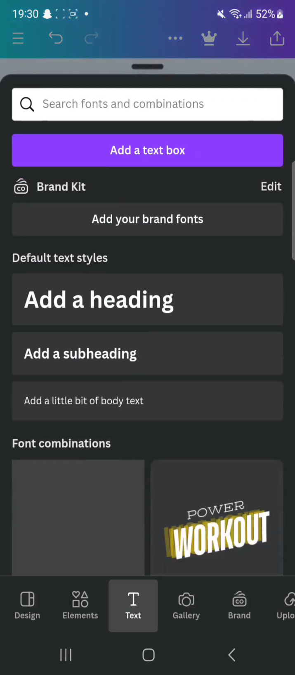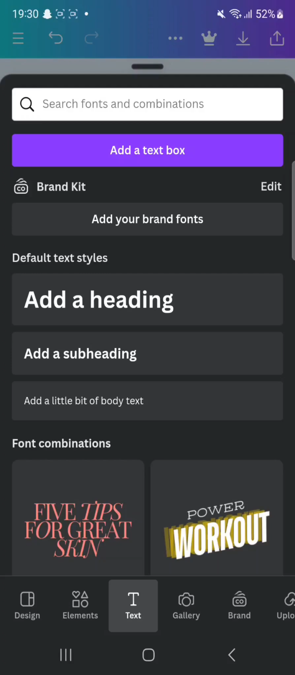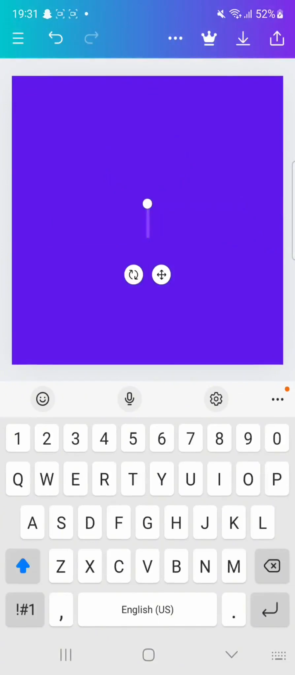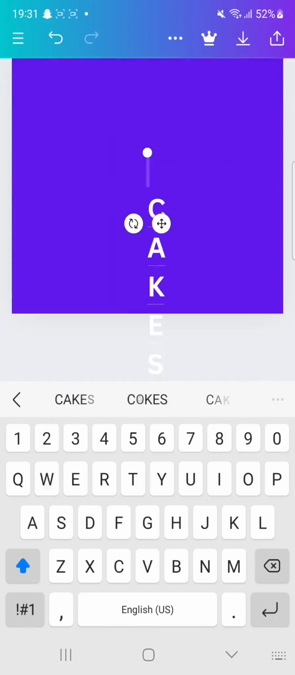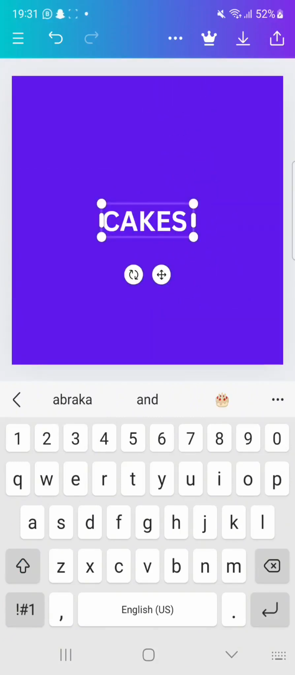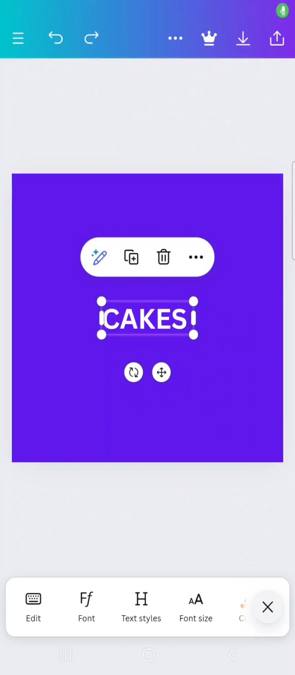Now you will see text, you see add a heading, add a subheading, add a little bit of body text. Now I'm going to click on add a heading. Now I'm going to write cakes by Annie. I'll first of all write cakes first. So I've written cakes. So the next thing I want to do, I want to change the font of these cakes. So I'm going to click on font.